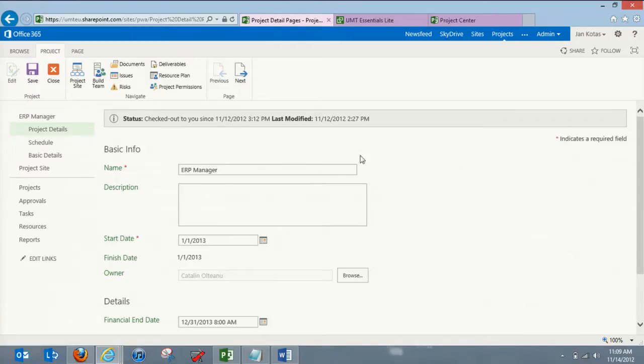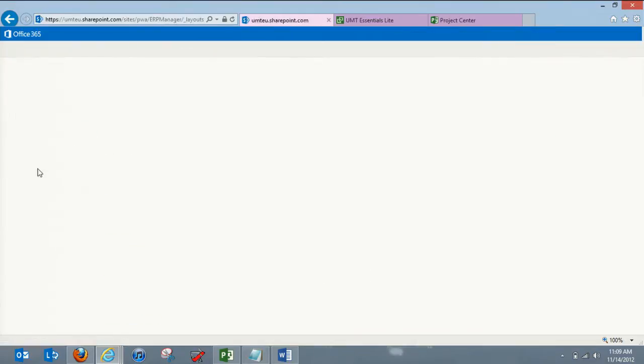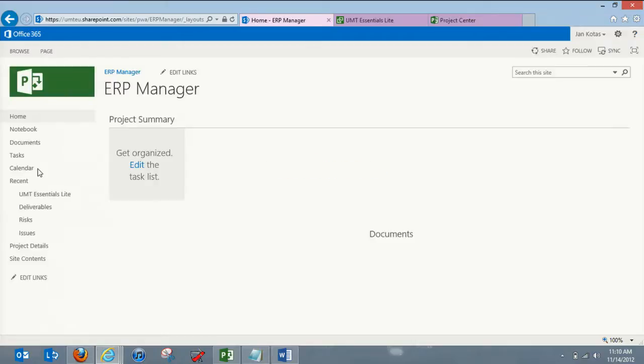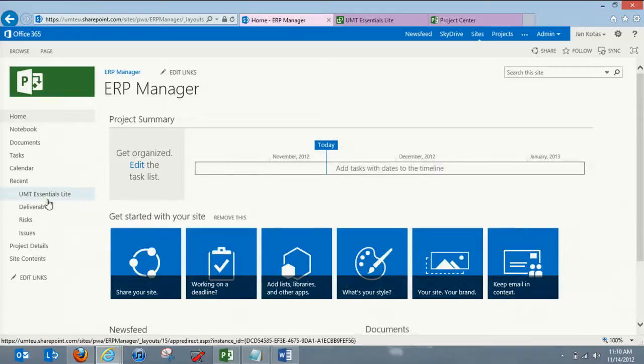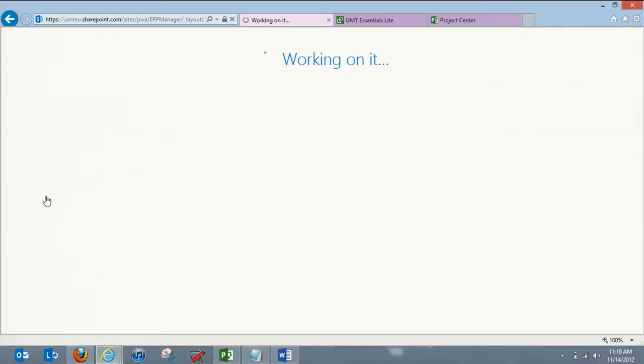So if I go to the project site, we'll be able to take a look at the cost estimating capabilities from Essentials Lite. So we're going up to the site, and here it comes. So if I click now on Essentials Lite, we're going to see the time phase grid, and I've already captured data here. We should see it in a second.